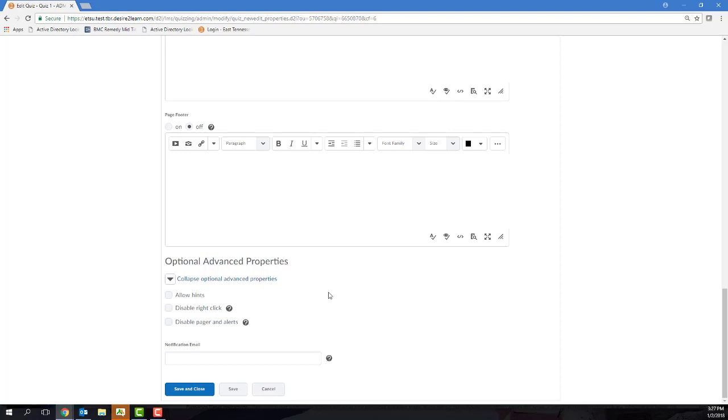Mark the disable right-click option to disable the right-click or the control-click on a Mac to prohibit users from using that right-click menu. Unfortunately, this option is not compatible with Macs when using Internet Explorer or Safari, so keep that in mind. You can mark the disable pager and alerts option if you want to prohibit students from accessing the pager tool, or if they have any alerts coming in during the quiz attempt. This action will turn all of those alerts off.